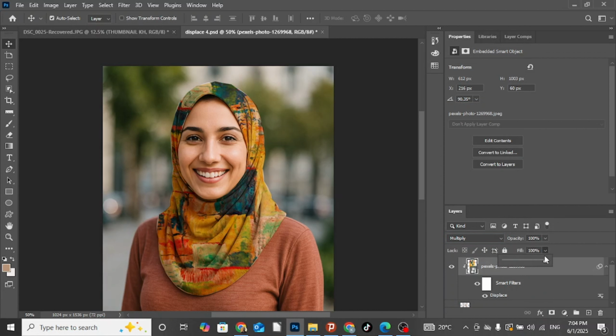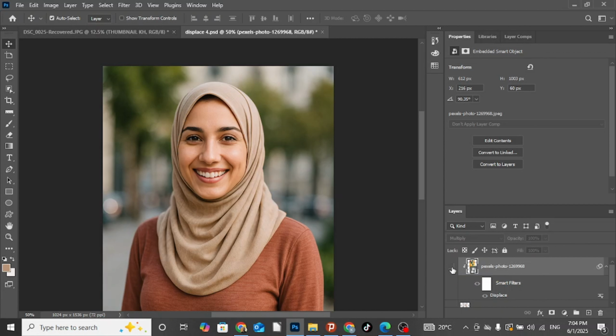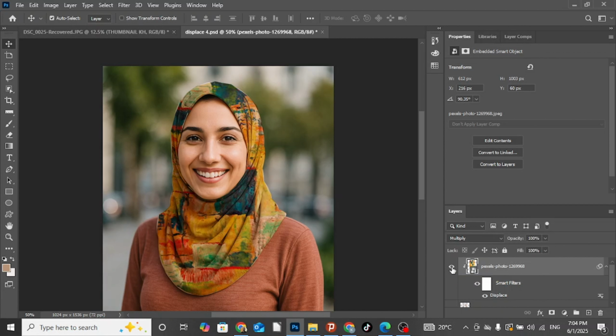I can go here to fill, to reduce or to increase it, depending on your choice. So now you can see we are done. If we try to compare this one with the previous one, the previous one was this one, and the current one is this one. So this is how you can change someone's veil, scarf, and anything.